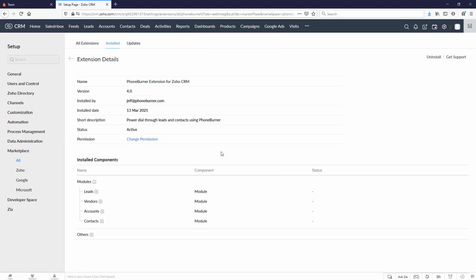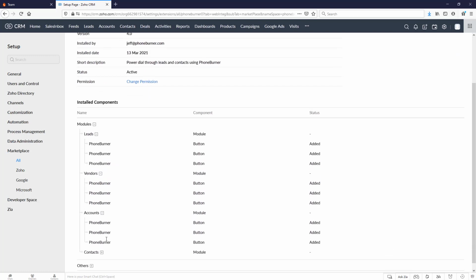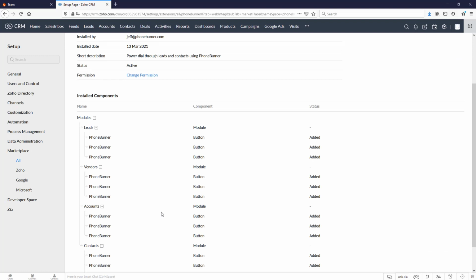Once it's successful, you're going to see the installation details here, as well as the modules that this extension has been added to. It's been added to the leads, vendors, accounts, and contacts. This extension will install 3 buttons in each of these modules. One button is within each contact record. Another button is for each record when you're looking at a list, and then the most important one, in my opinion, is the option to initiate a dial session to an entire list. And that's it. That's how easy it is for you to install the PhoneBurner extension inside your Zoho environment.